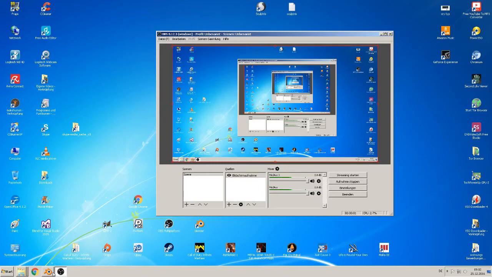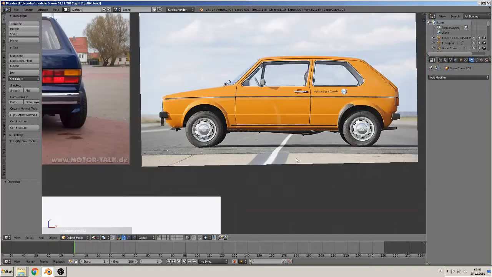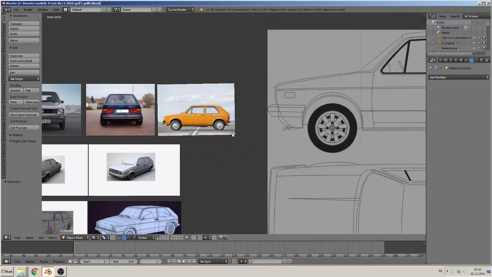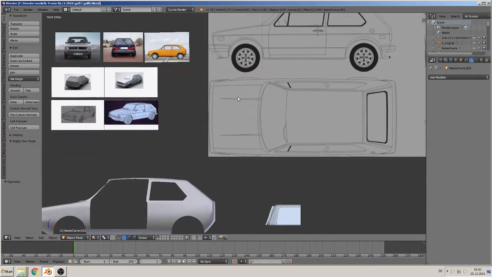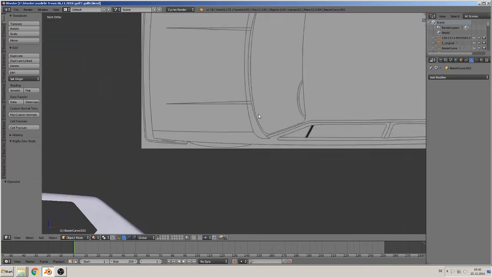Hi, welcome back. Next tutorial part 6, build a car in Blender. Today we cut out the front part of this car.